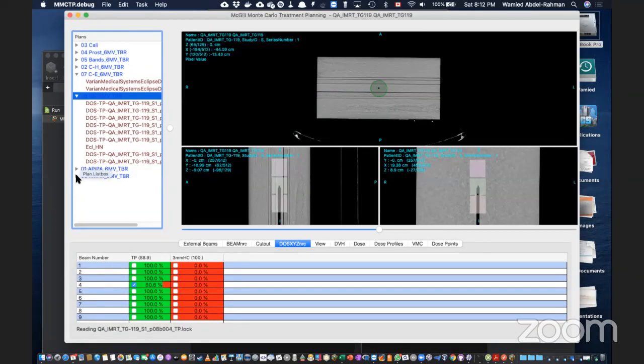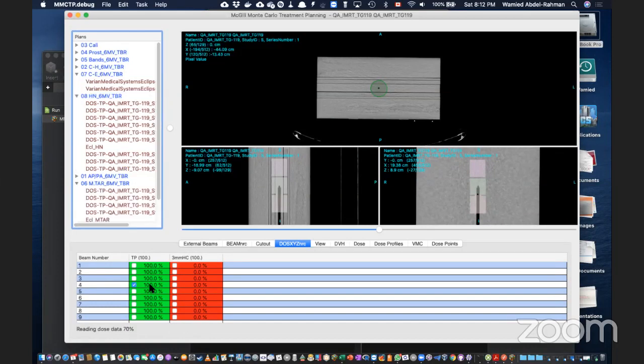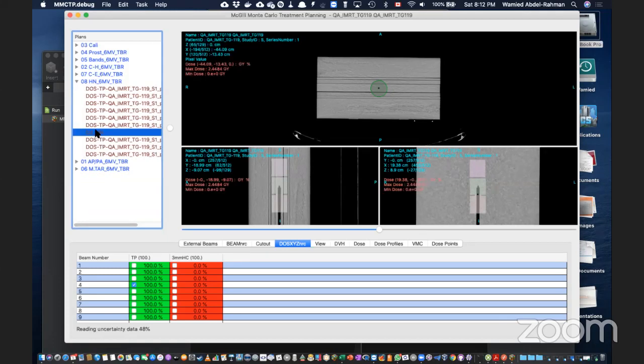Let's try another. This is a head and neck case. I just wanted to download now because this was the last field. I was doing this calculation today, and I was just waiting for the last field. Now it's done. So once all the beams have been calculated, these are the beams, see on the list here. This is the Eclipse plan.